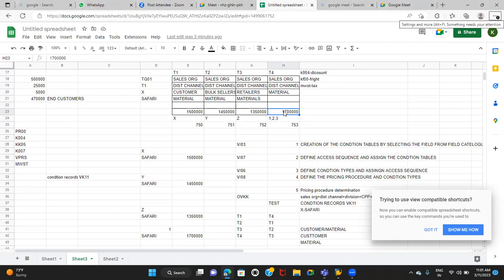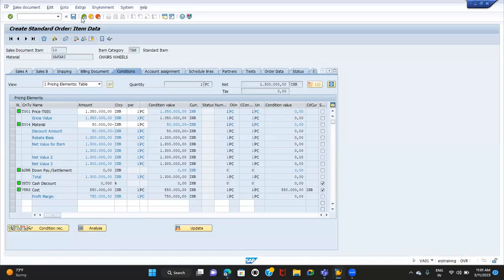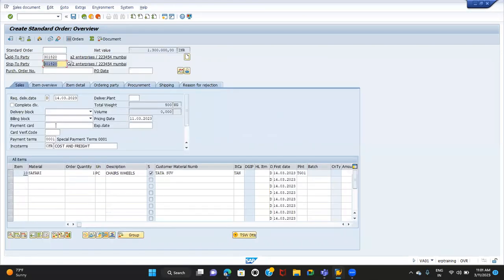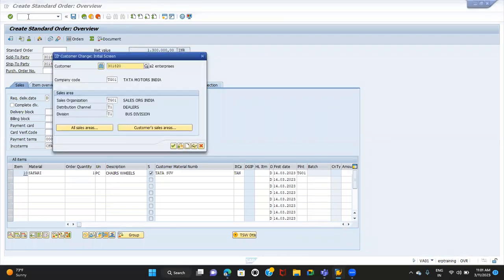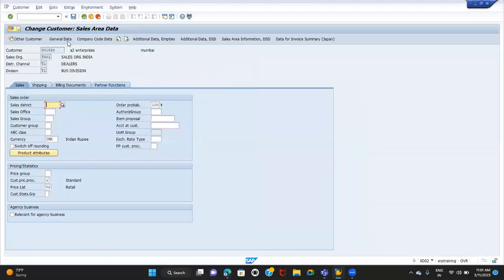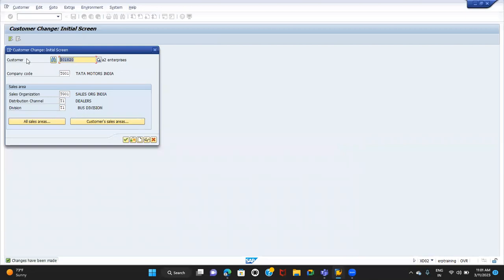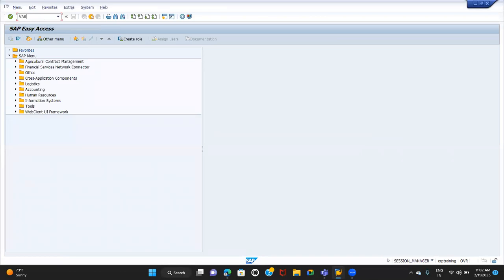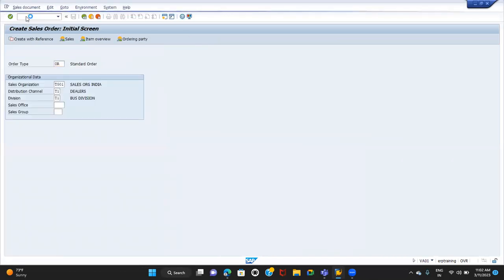Instead of creating a new customer, I'll take the existing customer, for example this customer only. I'll remove the bulk buyer or retailer, whatever is there inside, so that he becomes a normal customer. See here, I'll remove this price list field. That means he's not a bulk buyer, he's not a retailer, so he'll become a normal customer. When you're practicing, you can create your own customers, all 4 or 5 of them. So I'm going to VA01 now.